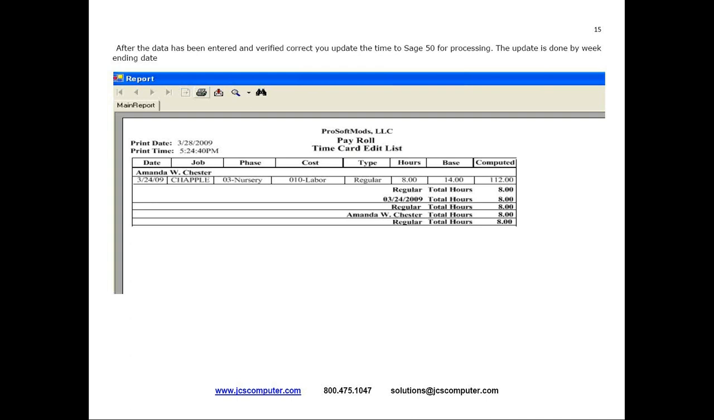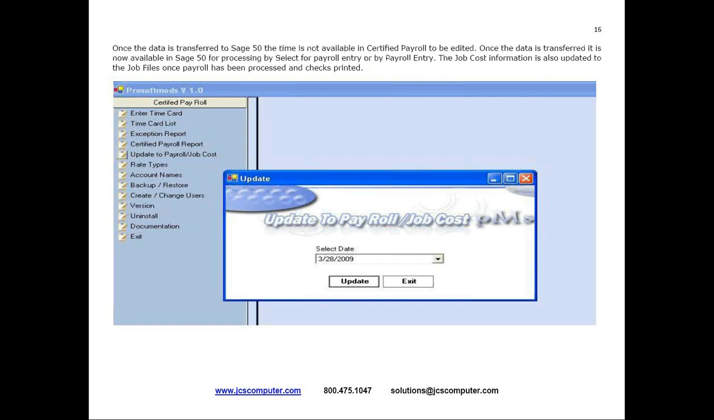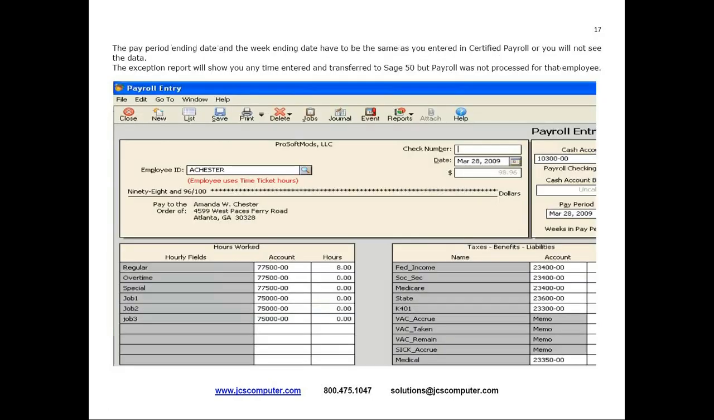After the data has been entered and verified correct, you update the time to Sage 50 for processing. This update is done by week ending date. Once the data is transferred to Sage 50, time is no longer available in certified payroll to be edited. Once the data is transferred, it is now available in Sage 50 for processing by select for payroll entry or by payroll entry. The job cost information is also updated to the job files once payroll has been processed and checks physically printed.